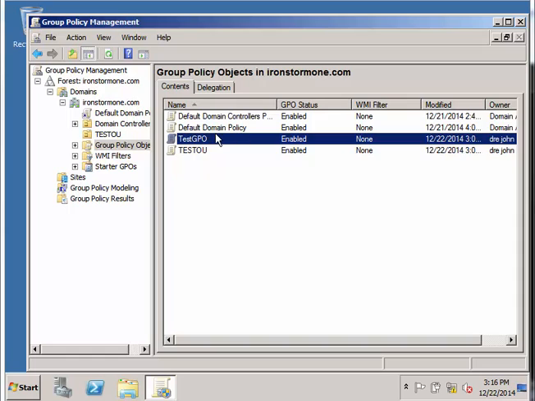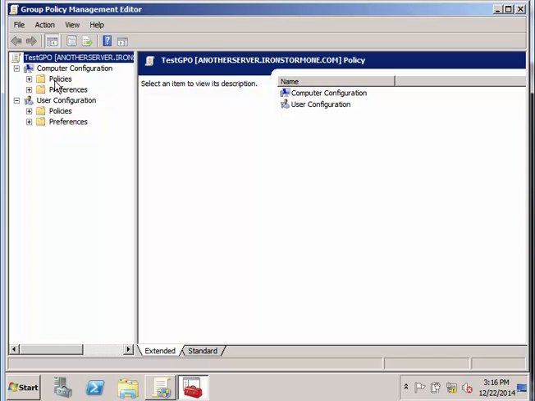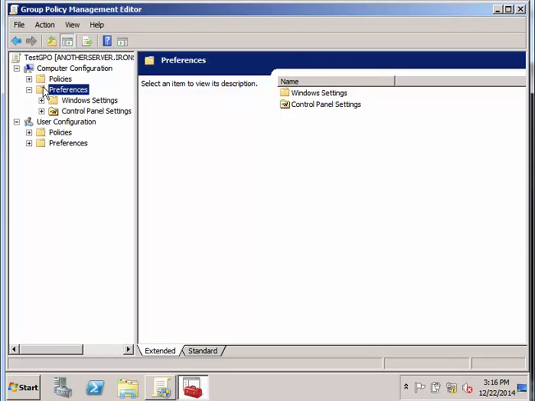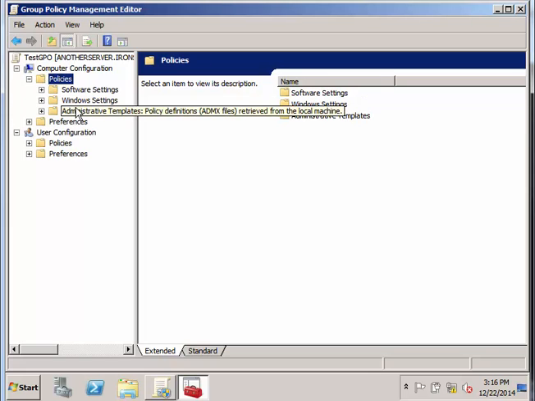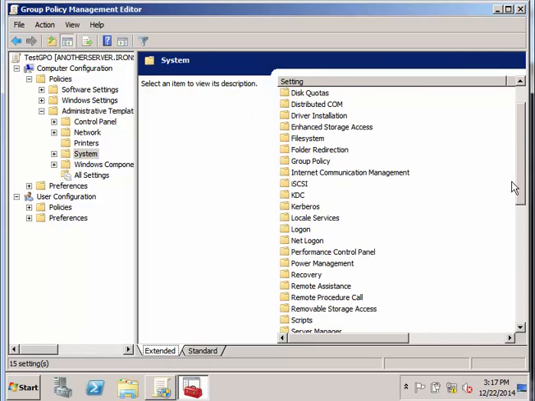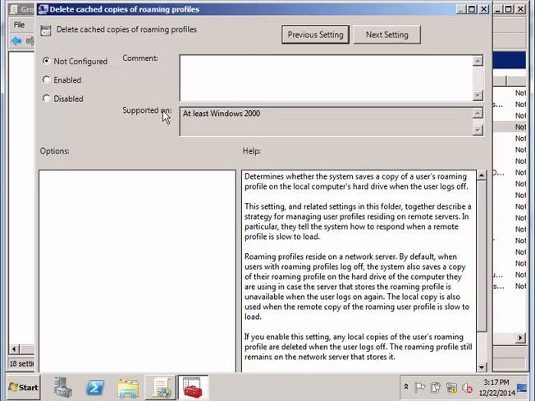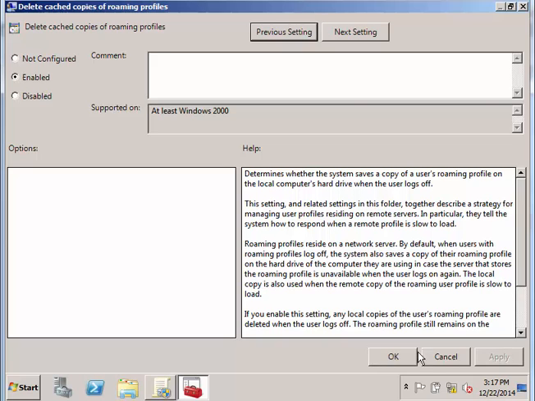So here in the group policy objects, under the test GPO object we just created, we're going to right click on it, edit, and under computer configuration, let's go to policies, administrative templates, let's go to system, and we're looking for user profiles, and select cache copies of roaming profiles, click enable, delete cache copies, and apply, OK.